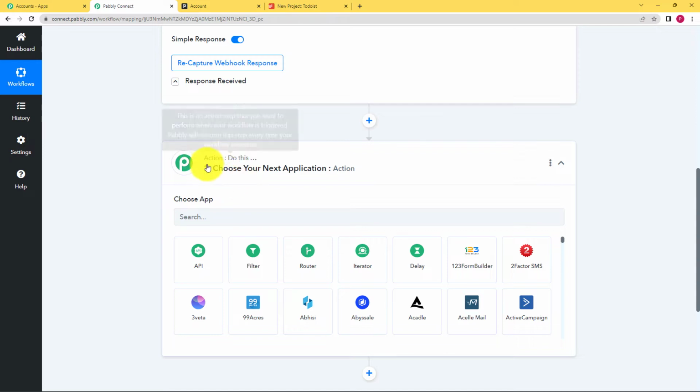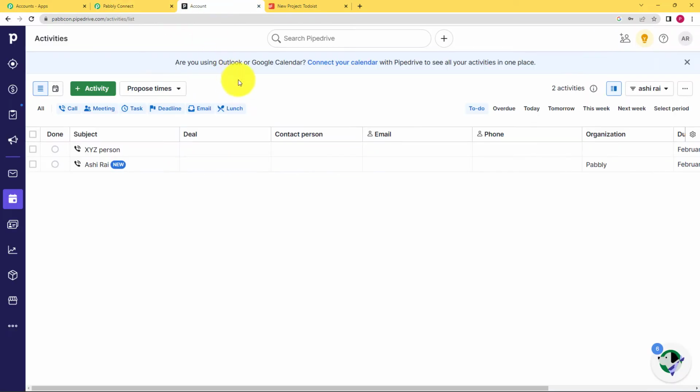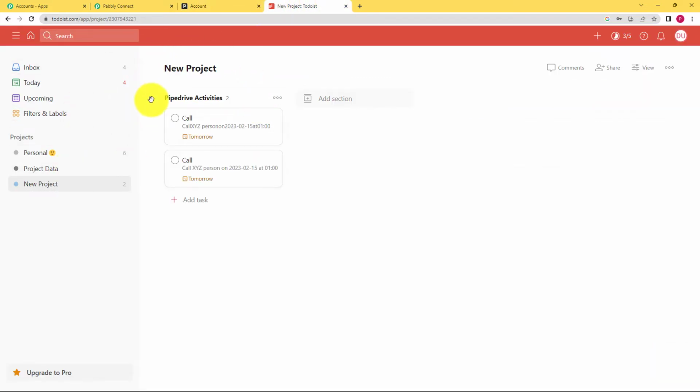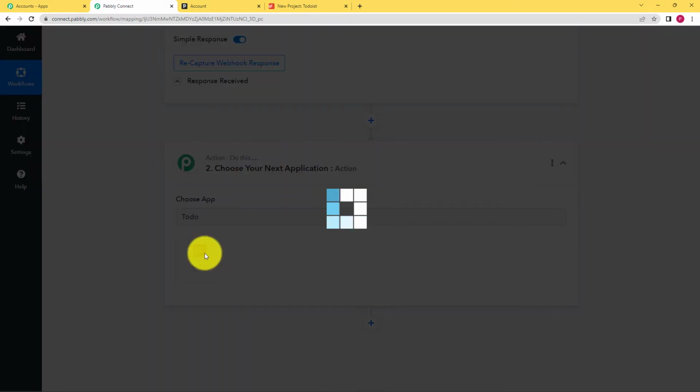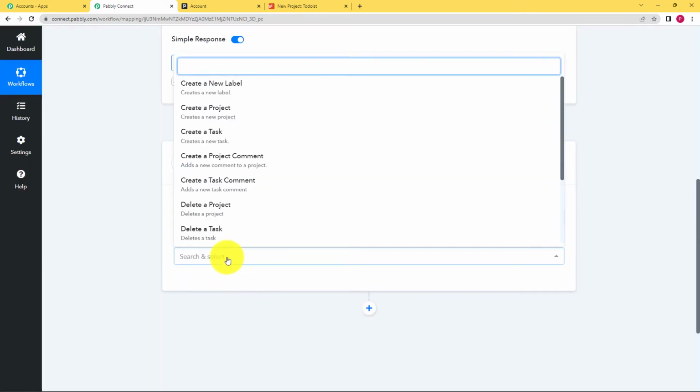So now this is a very important part because we have to take the data from this activity part of Pipedrive and the destination for us is Todoist. So make sure you have already opened your Todoist account as well in another tab and then create a new project, or if you want to work on an existing project, then that's also fine. I have created this new project and see here some of the tasks have already been given. So we'll go back to Pabbly Connect and enter our action application, that is Todoist. Click on Todoist and then assign an action event. The action event is to create a task.